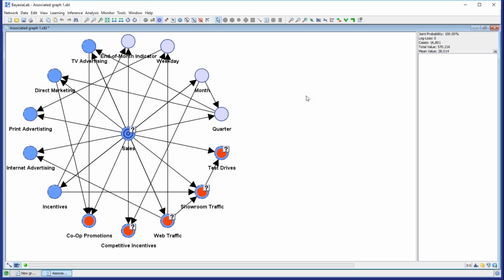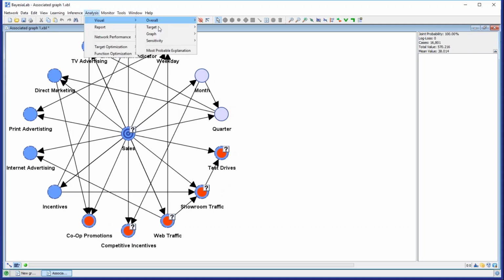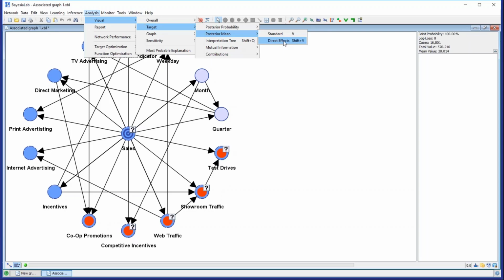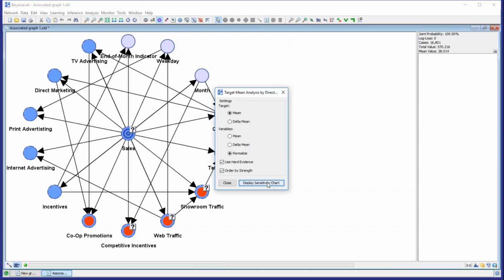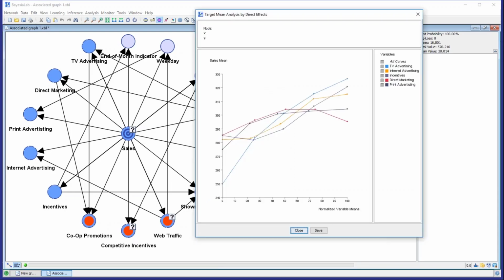So with that, we are at the point where we can perform our initial analysis, our first causal analysis, and for that I'm going to use the direct effects function in BayesiaLab. Let me run this. This should just take a short moment. And here is our results, our plot of the results.